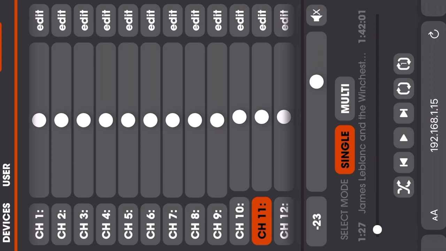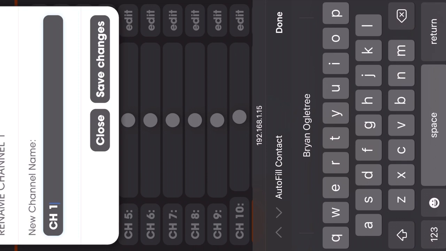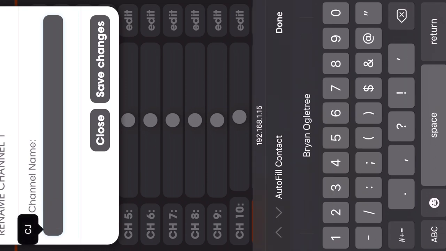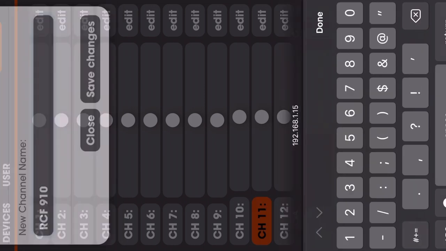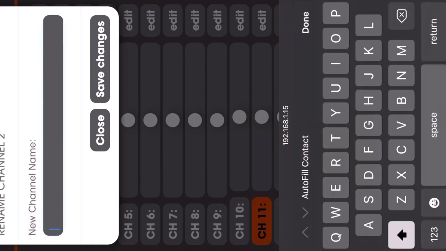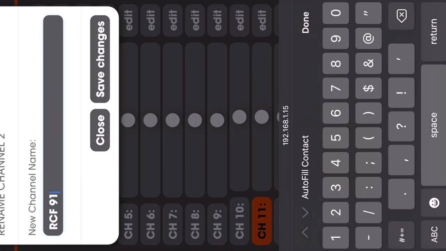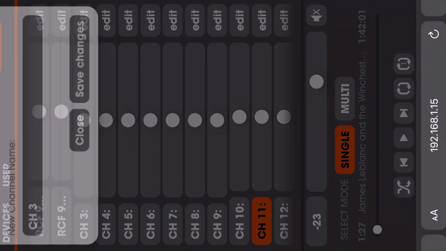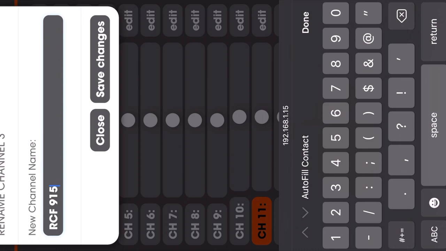So it's under volumes. So where it says channel one here, you can actually hit edit and we could change that to RCF 935 or whatever, which actually might do this because we're about to do a video. So we'll just go ahead and change these. So it's going to be RCF 910. This one is going to be RCF 912. And this will be RCF 915. So this might be giving away a video we're about to do. So that'll be good. Sweet.